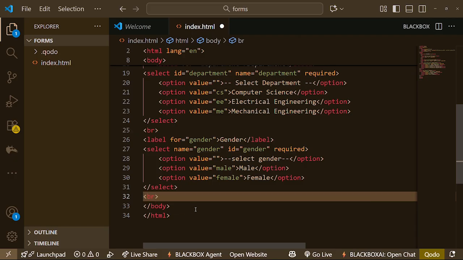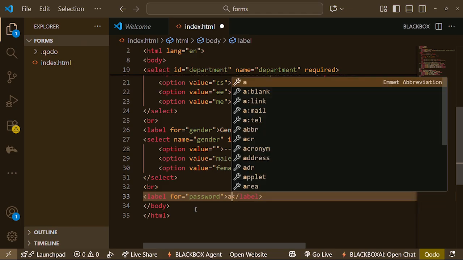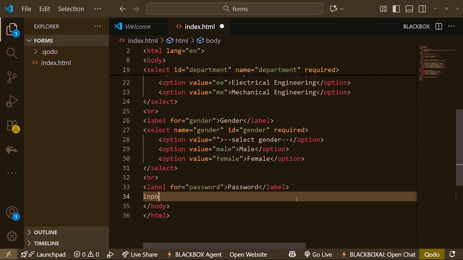So what should we do next? Okay, let's create another one. So password. Now let's go with the password. So let's use label for password. Password. That's it. Now come down here, type input.